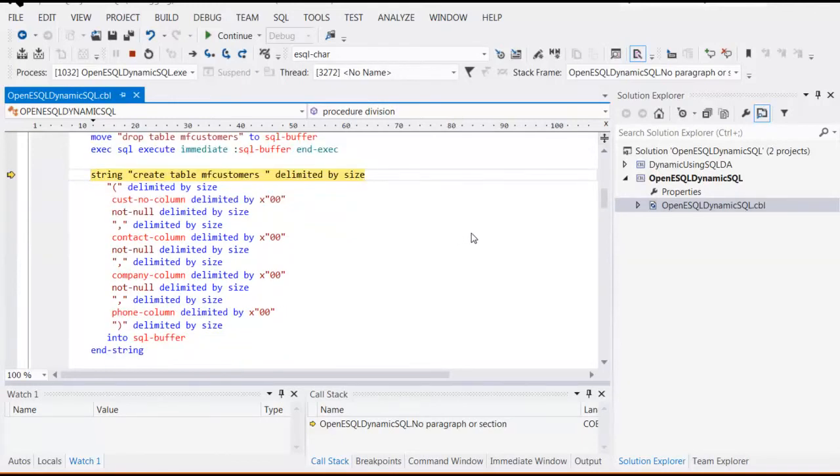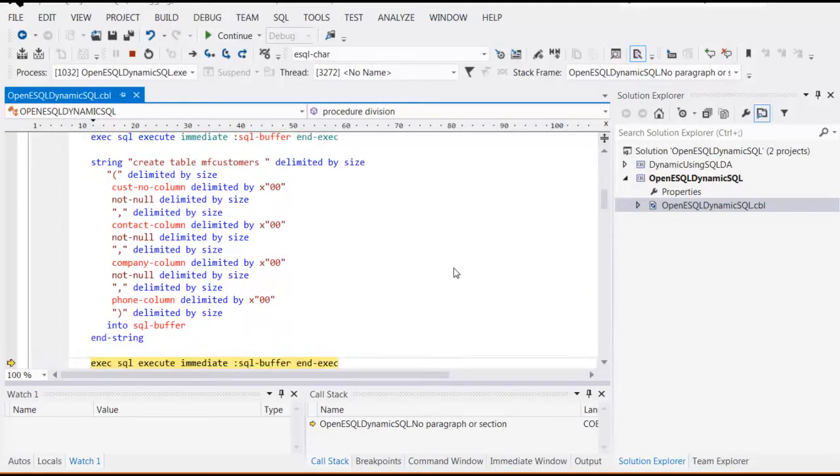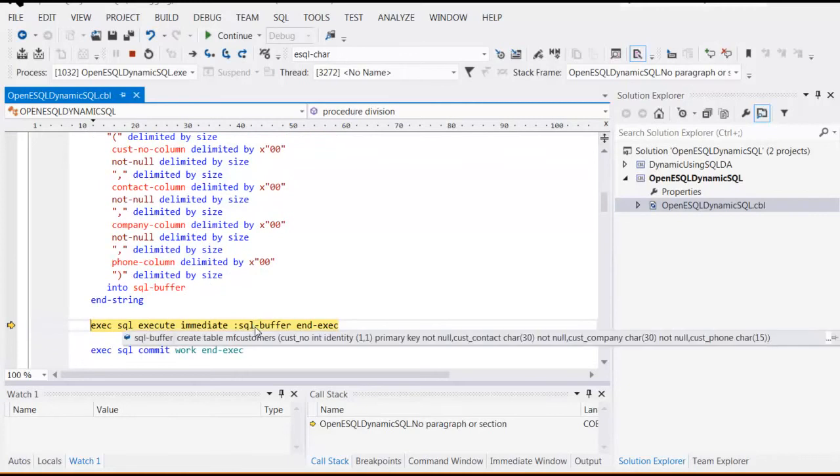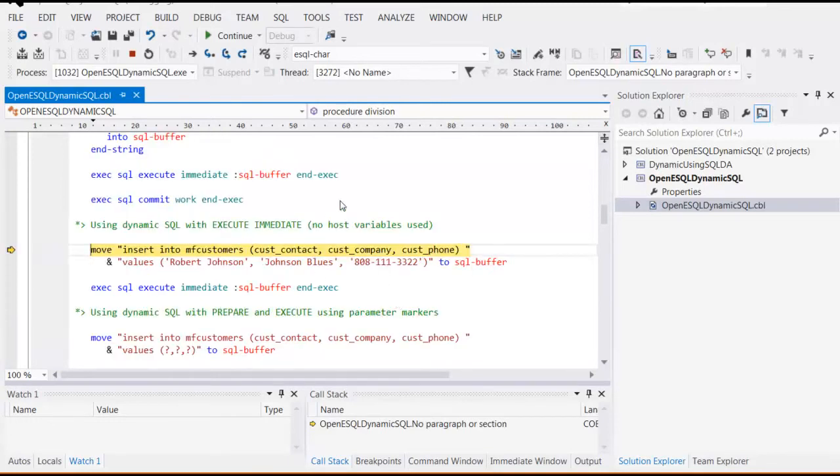Here we generate a new statement into the SQL buffer using string. You can use any method to get the data into the buffer before doing an execute on it. You can get the data from a file or from a user. That doesn't matter. It's just that before you process, the SQL buffer must contain a valid SQL statement. And here we can see that it has a create table along with all the columns that we want in that table. So we'll execute that and commit it. Okay. We can also use the execute immediate for other types of statements, such as the insert or update.